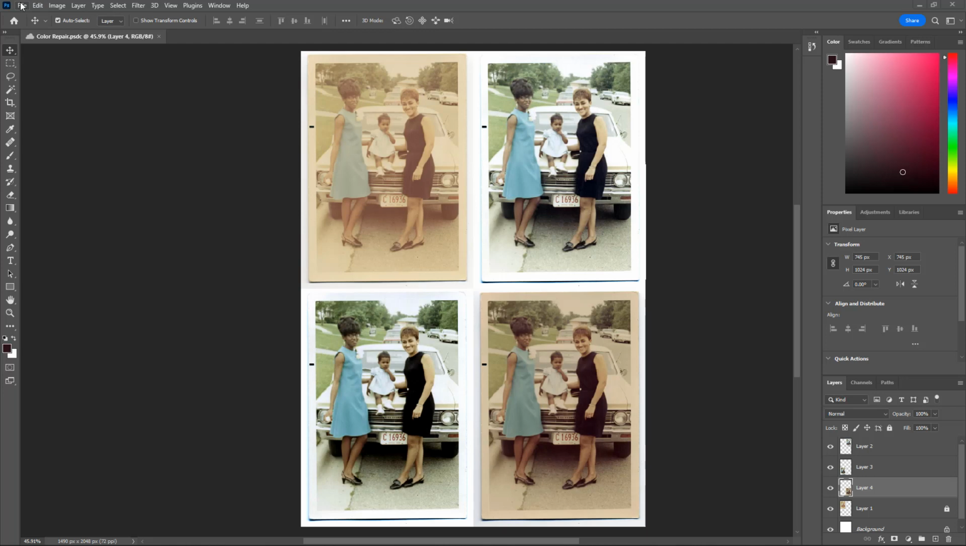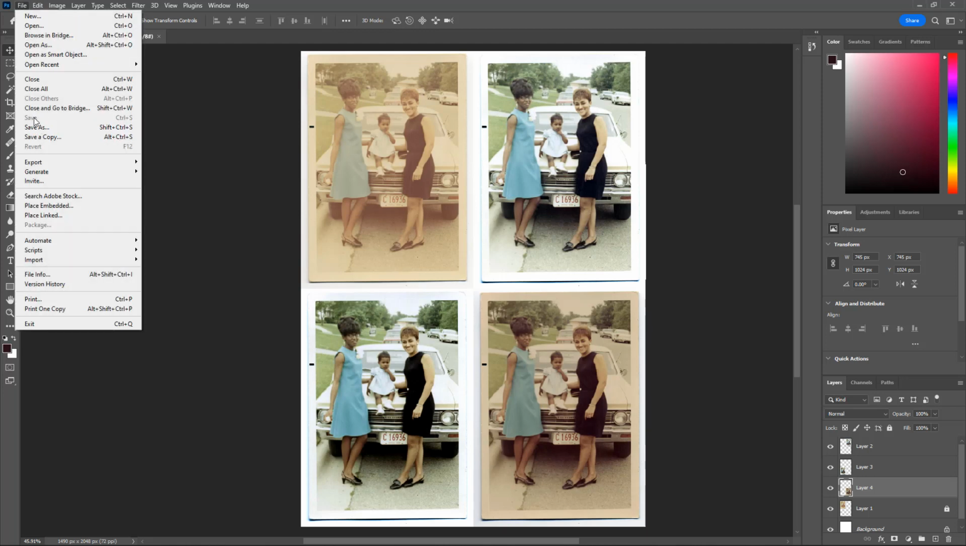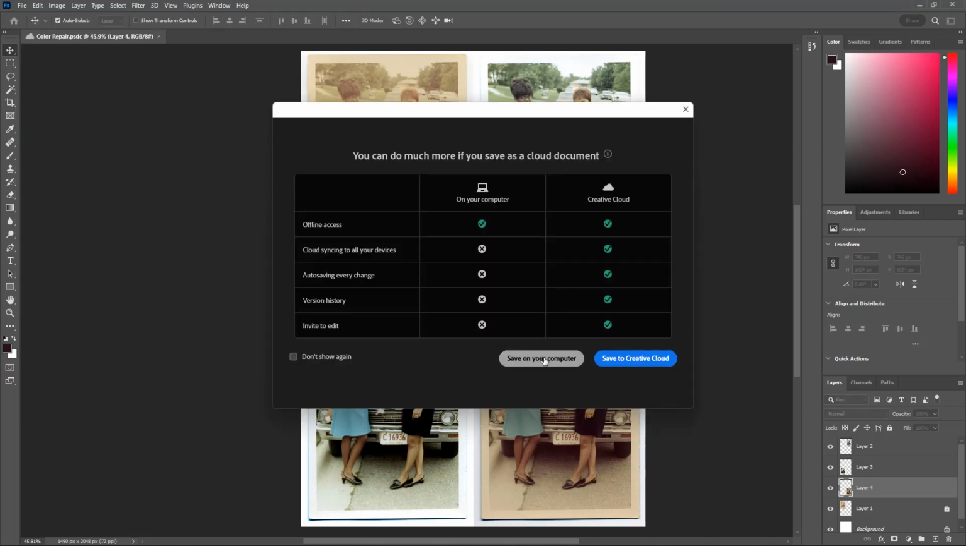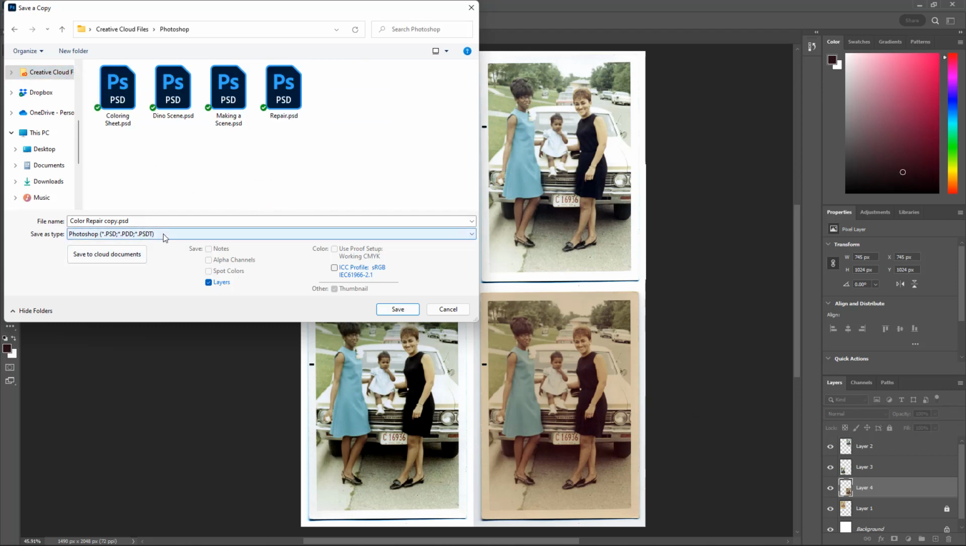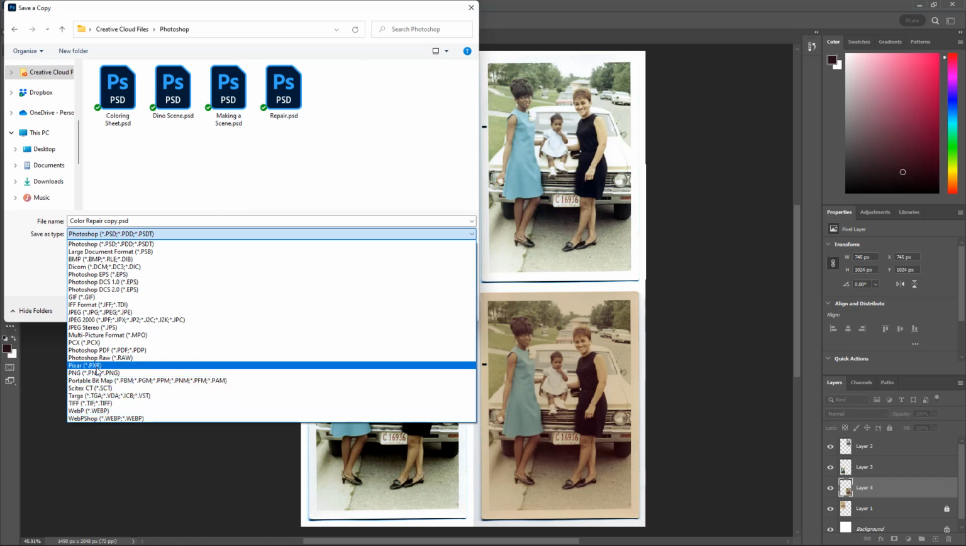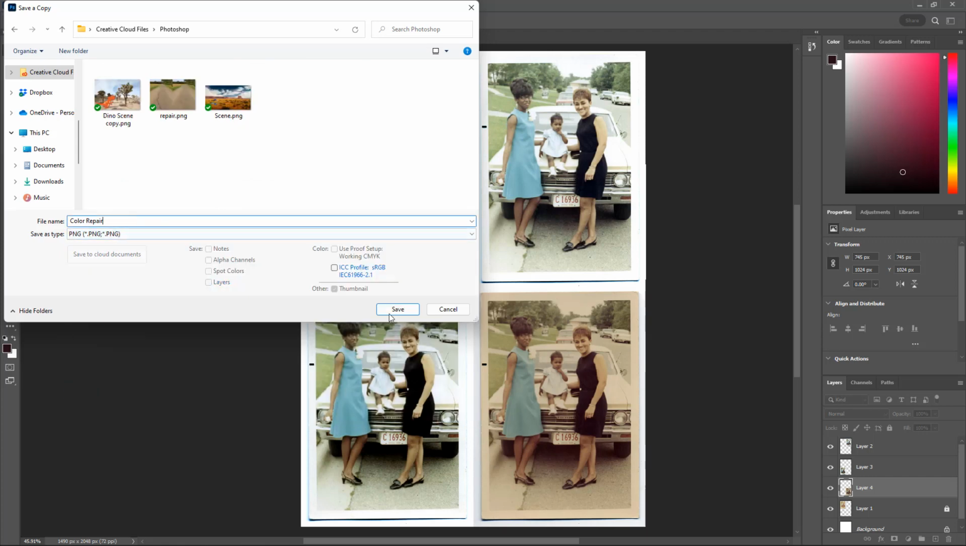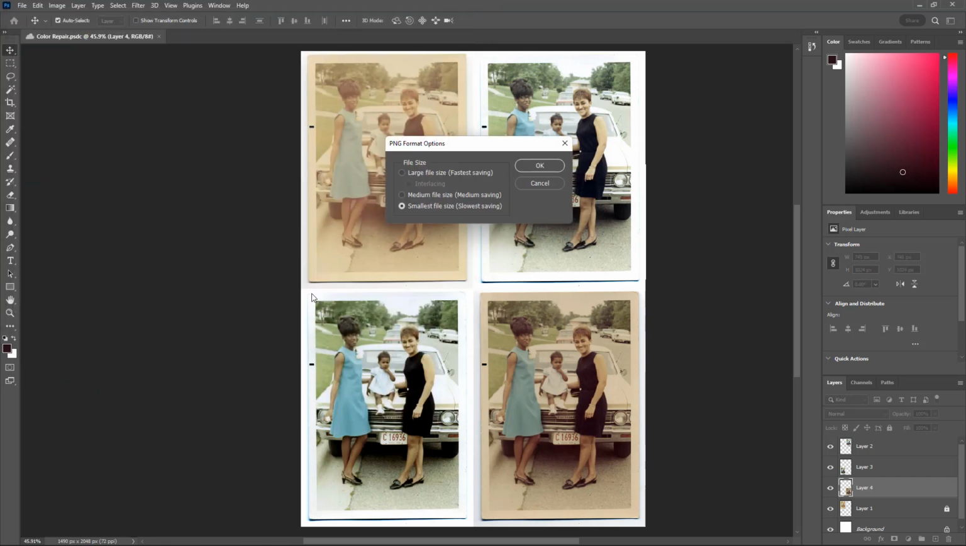When you're finished, go ahead and save that. See, save is grayed out because it's automatically saving it to cloud in the background, so we're going to save a copy to turn into Canvas. Choose on your computer. Make sure you're in Creative Cloud Files. I'm going to go into my Photoshop folder. I'm going to change to PNG. I'm going to name this Color Repair. Hit Save. Always choose smallest file.